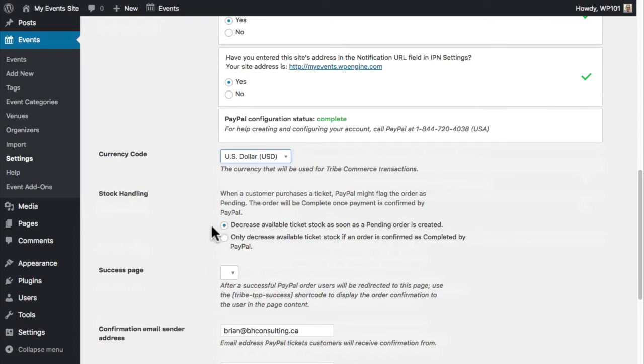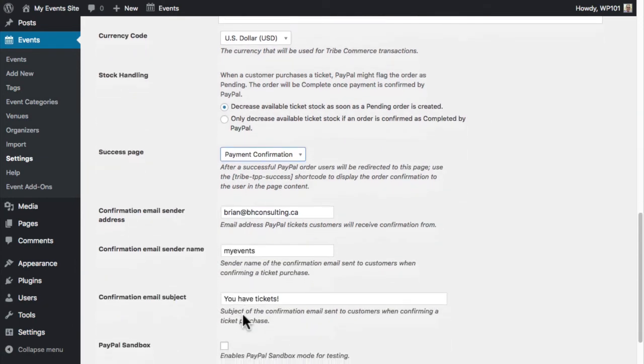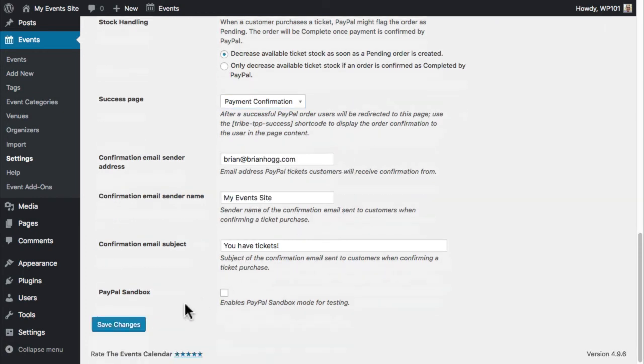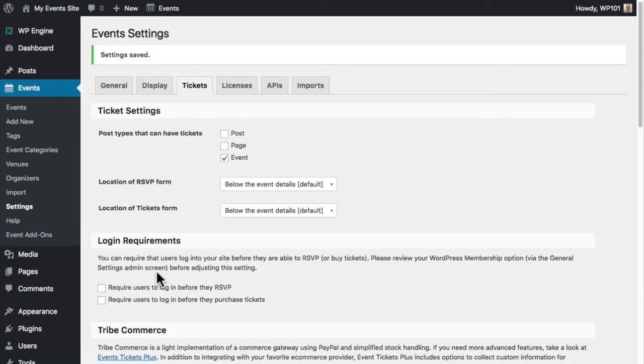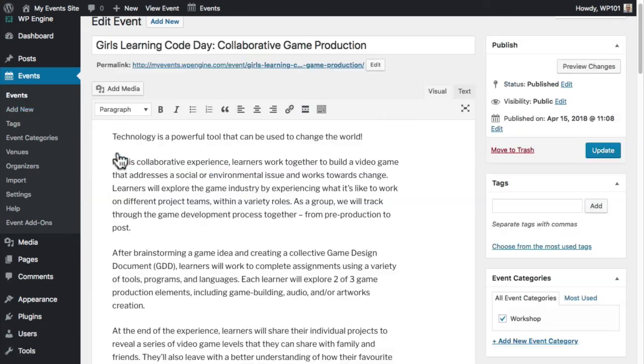Confirm how you want to handle stock. I'd recommend leaving this default so you don't accidentally oversell your tickets. Select the payment confirmation page we just created and confirm the details of your confirmation email. Then click Save Changes.